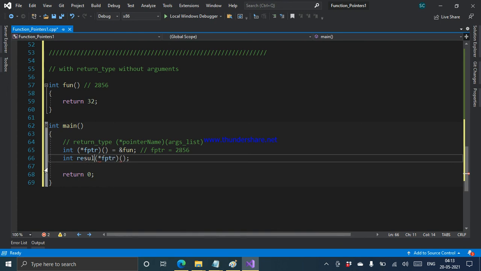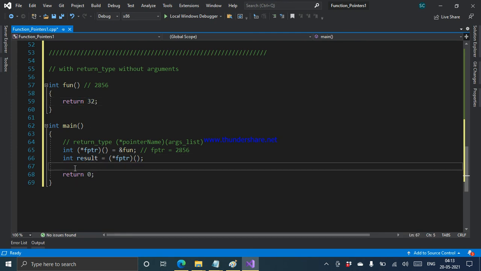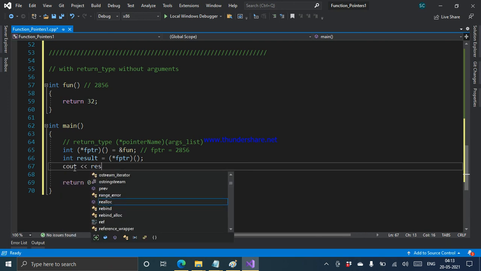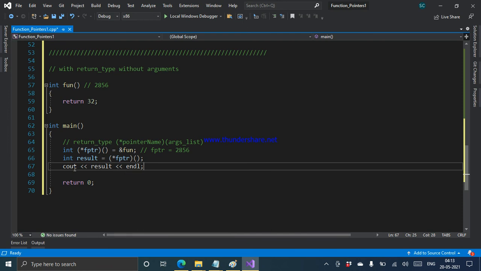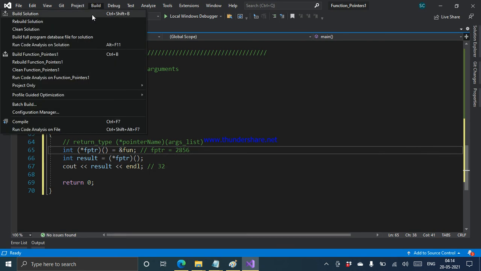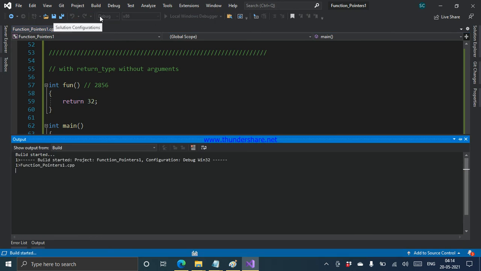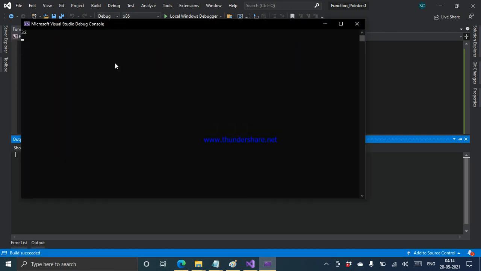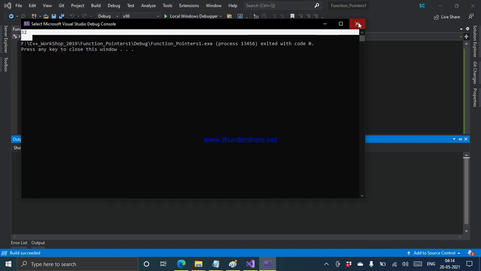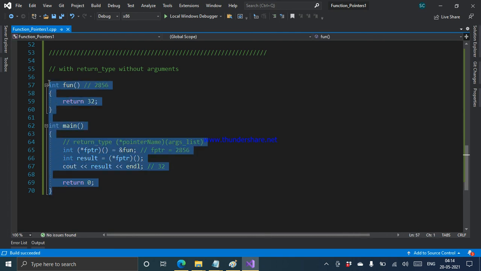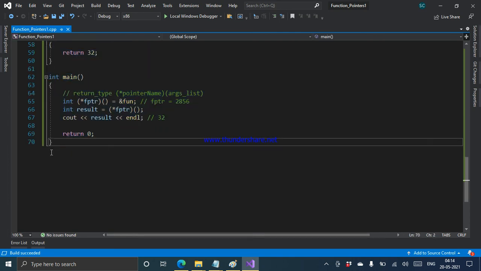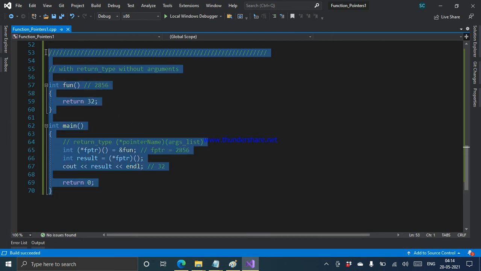Int result is equal to, so this 32 is stored in this result variable, so I am displaying result here. Here the output is 32. Okay, 32. Same like that. You can comment this.